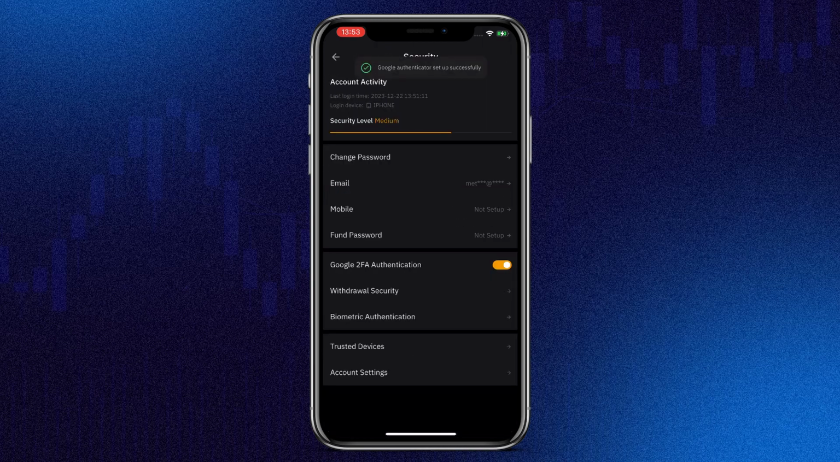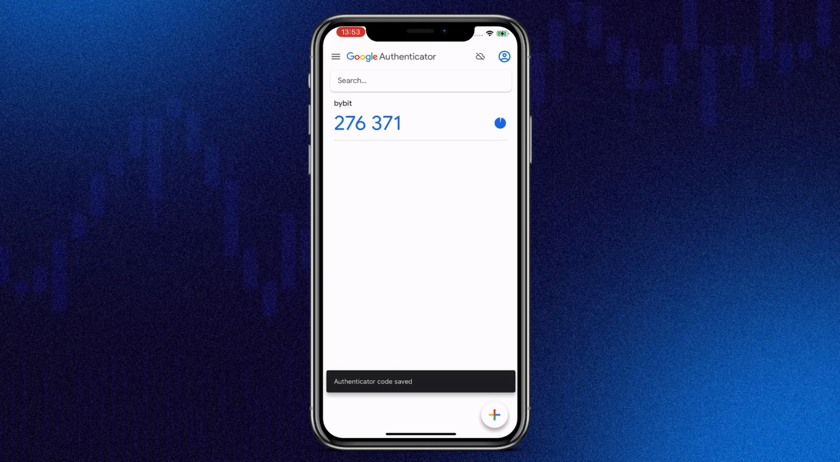Excellent. Now if you want to log in to your ByBit account from another device or attempt an action like withdrawing funds, you simply need to confirm the action with the code found in the Google Authenticator each time.